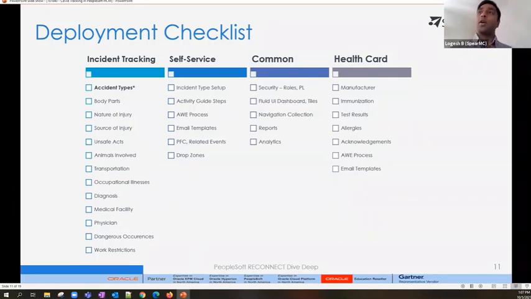When it comes to self-service deployment, just remember the things that you need to keep in mind. When it comes to incident reporting, you have the incident types, activity guided process, the AW approvals, email templates, how you want to configure. All of that are pre-configured and in a working condition in your demo environment. You just have to tailor them to your requirements. What is your exact approval requirements? What are your exact email wordings that you want to send out, and so forth.